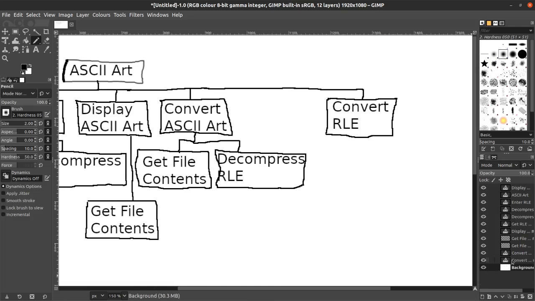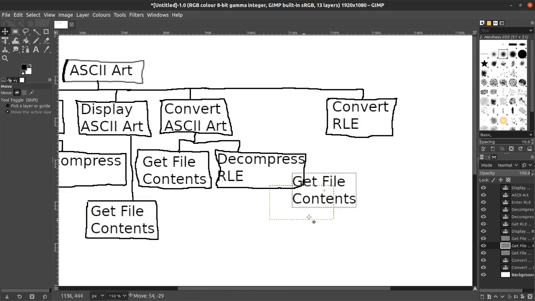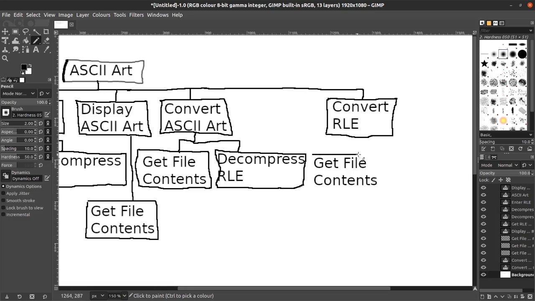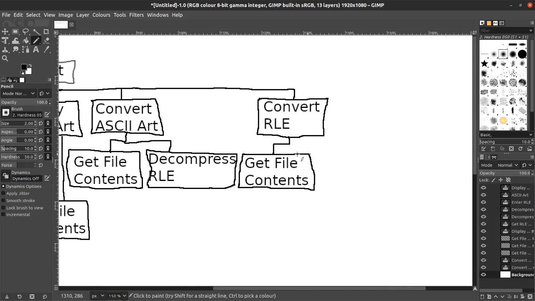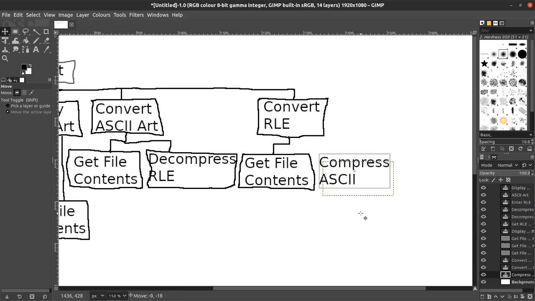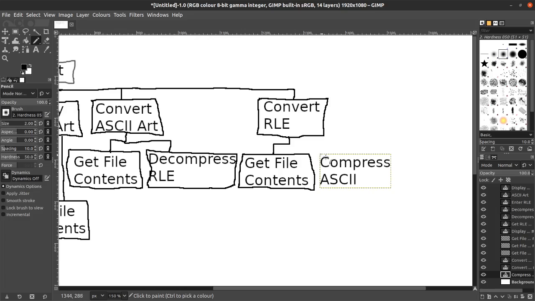Convert RLE, what's that doing? Well, the first thing it's doing is getting the file contents. So it's getting the contents from the file. We've done decompressing, we haven't done compressing yet. So we need another one for compress ASCII. There we go.